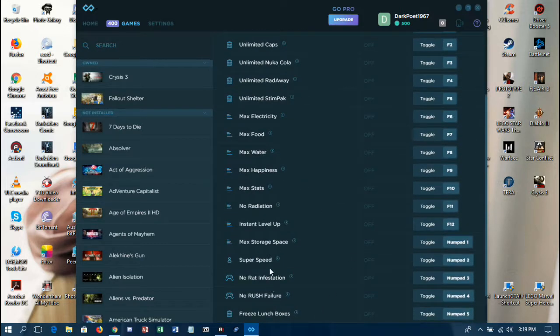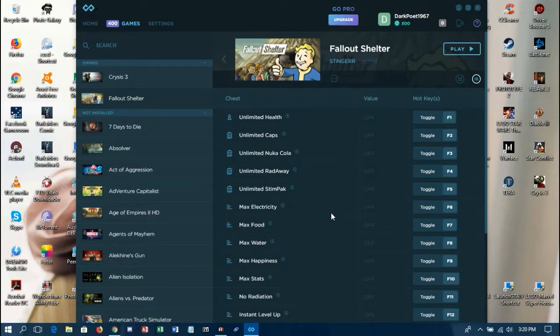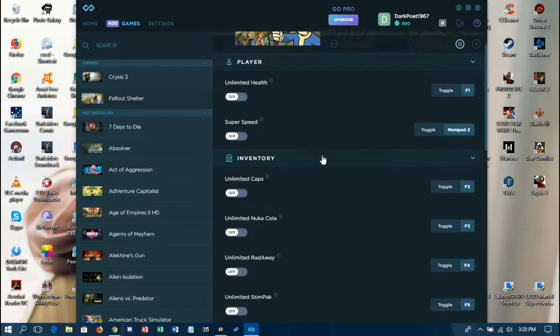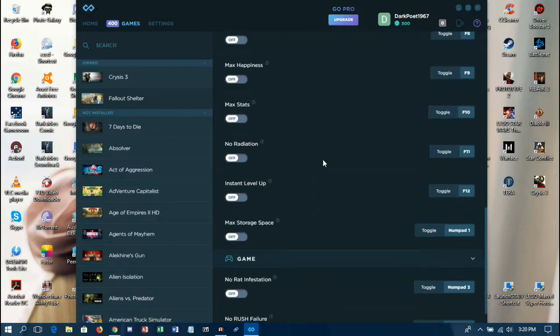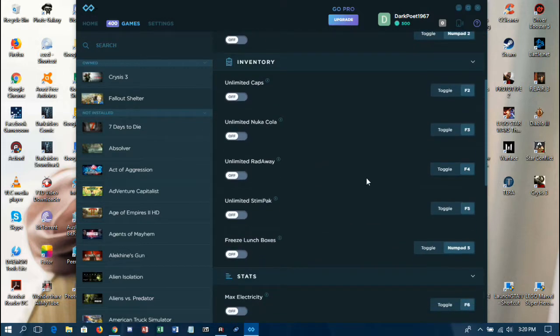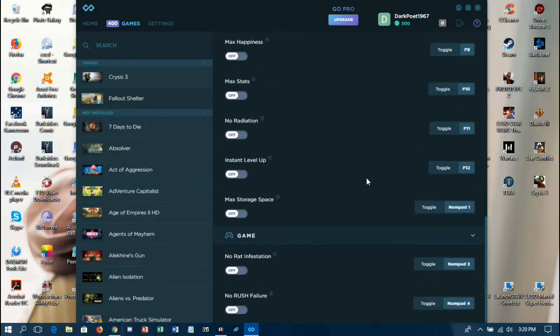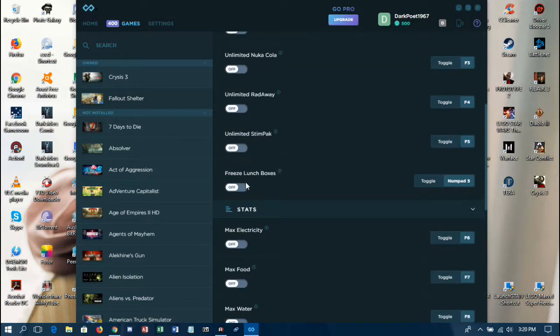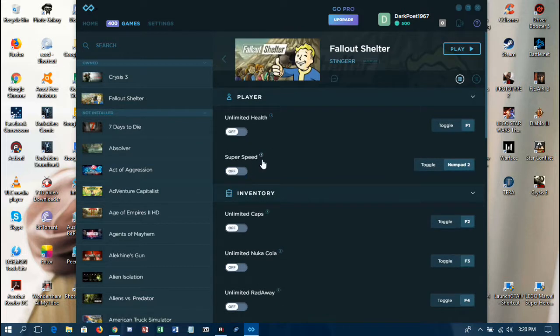Looks like they still have all the same ones. And I think you can change this back to how it looked, but I think it was a little bit different in the previous version. You had the player stuff over here on this side, and then on the right side of that, you had your inventory, and you had to go down. But now they put it all in one section. But it looks like everything is still there. I don't see any missing cheats.